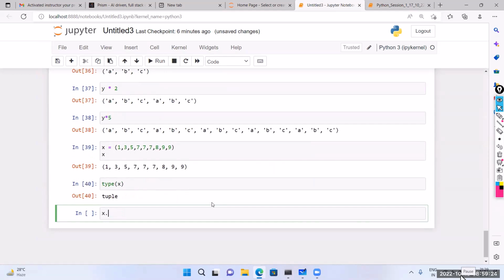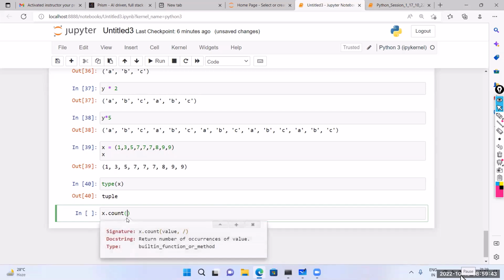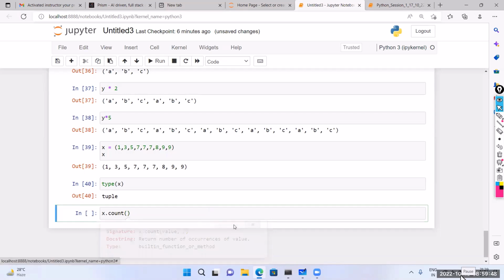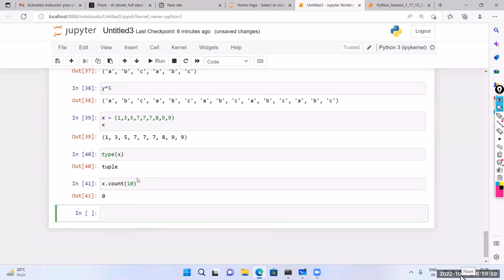Now if I write x dot and I use this tab button, you can see that with tuple, you can use these two functions, count and index. So if I use this first one, count, it will return the number of occurrences of value. So here if I give the occurrence of, let's say 10. So 10 is not present in this tuple. So it will not return any error. It will give me this output as 0.